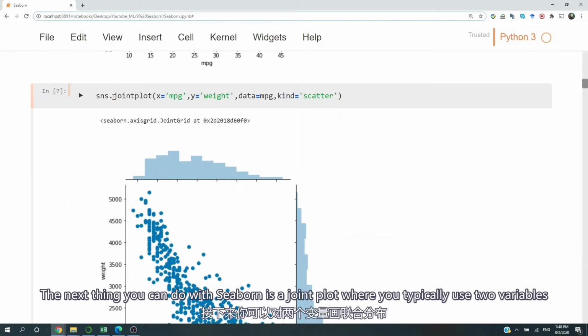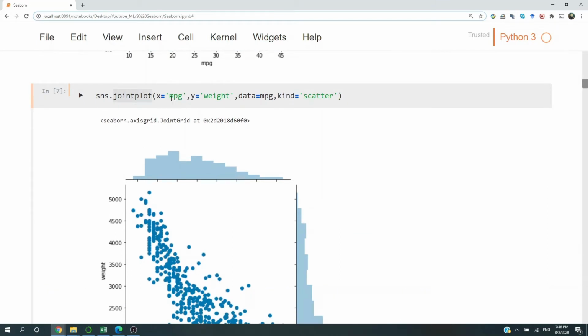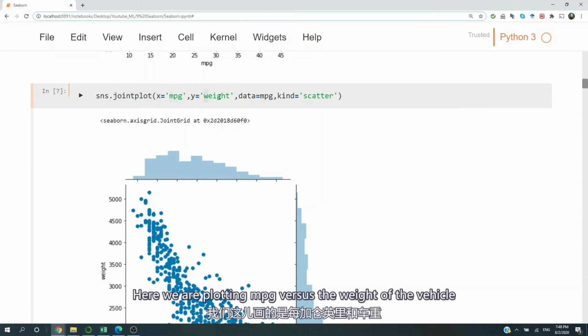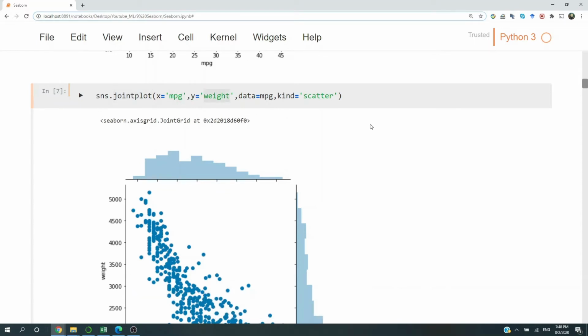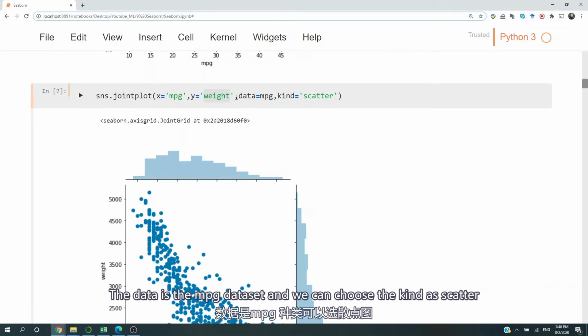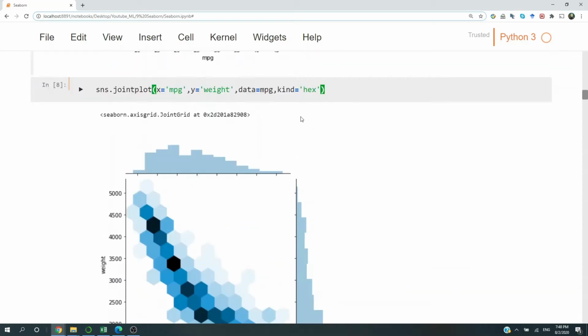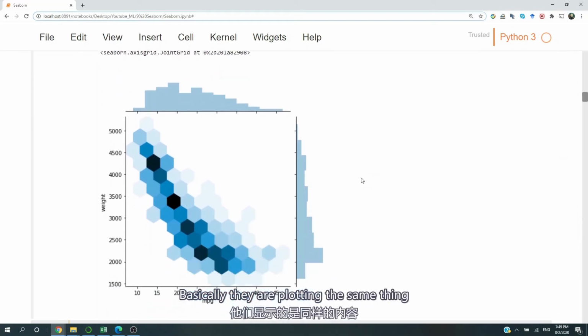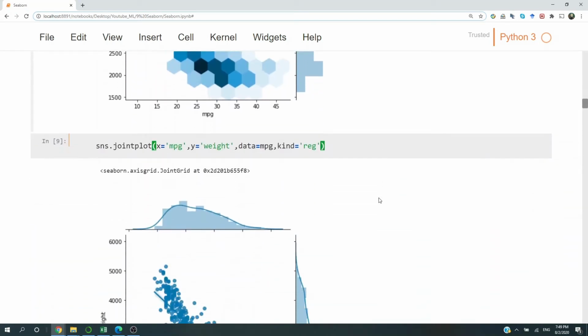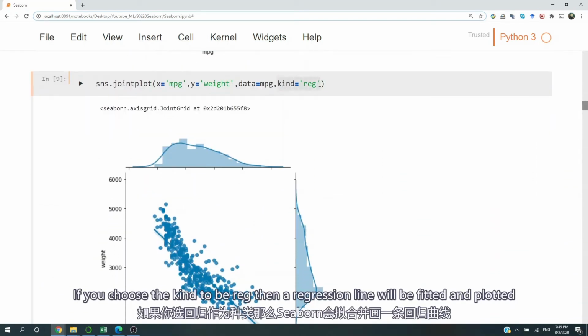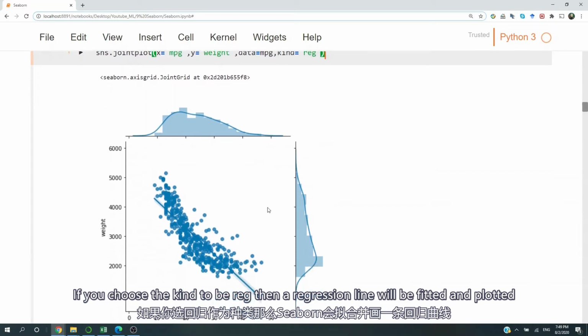The next thing you can do with Seaborn is a joint plot, where you typically use 2 variables. So here we're plotting miles per gallon versus the weight of the vehicle. The data is the MPG dataset, and we can choose the kind as scatter. We can also choose the kind as hex. Basically, they're plotting the same thing. It's just that the representation is a little bit different. If you choose the kind to be reg, then a regression line will be fitted and plotted.